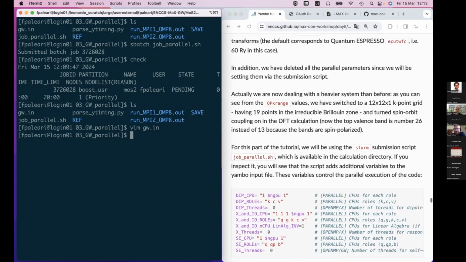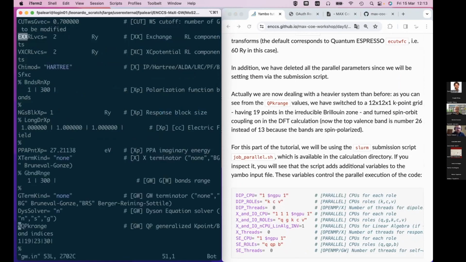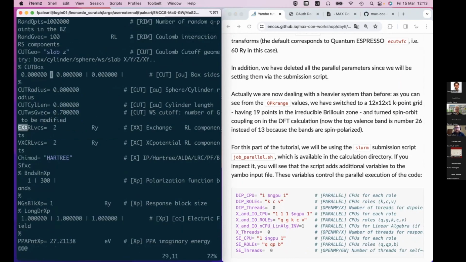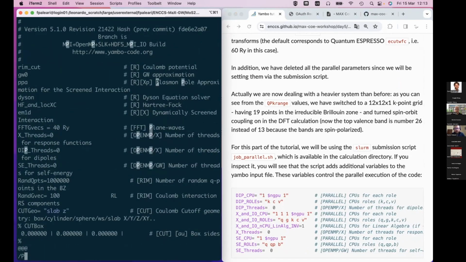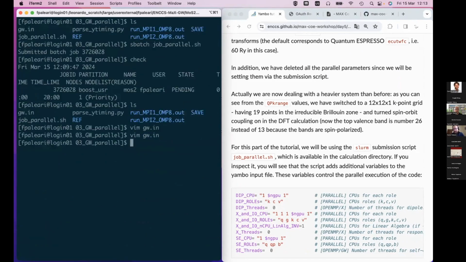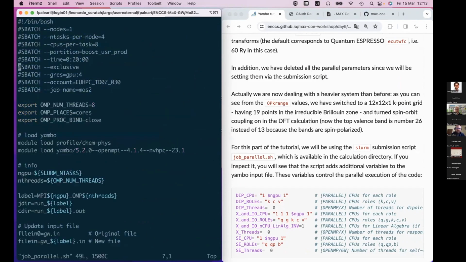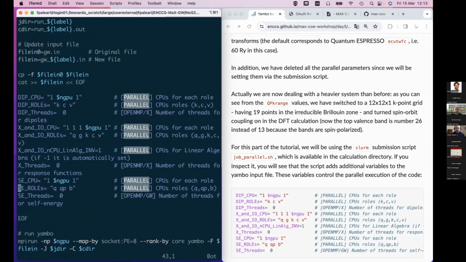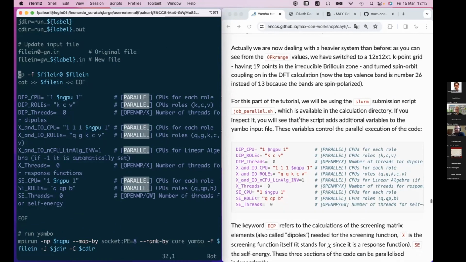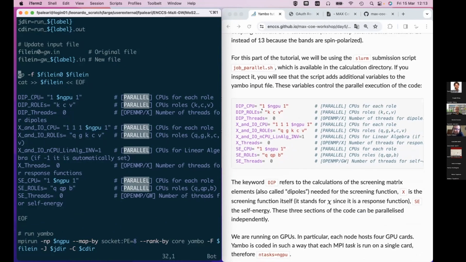Okay, so you will see also if we open the input that we have totally removed the variables that are related to the parallel setup of the code. If I write parallel here, I cannot find anything. That's because we have included those in the submission script. If we open the submission script, you see basically we append these variables to the input file. And now it's a good time to discuss them, right? While the job is running.